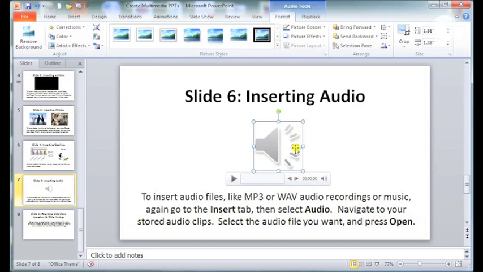Doesn't really matter. But if you want some sound to occur during a slide, say you've got some jungle scene and you want the drum beat playing in the background on that slide, there it is. Now, again, we want this media to start automatically.